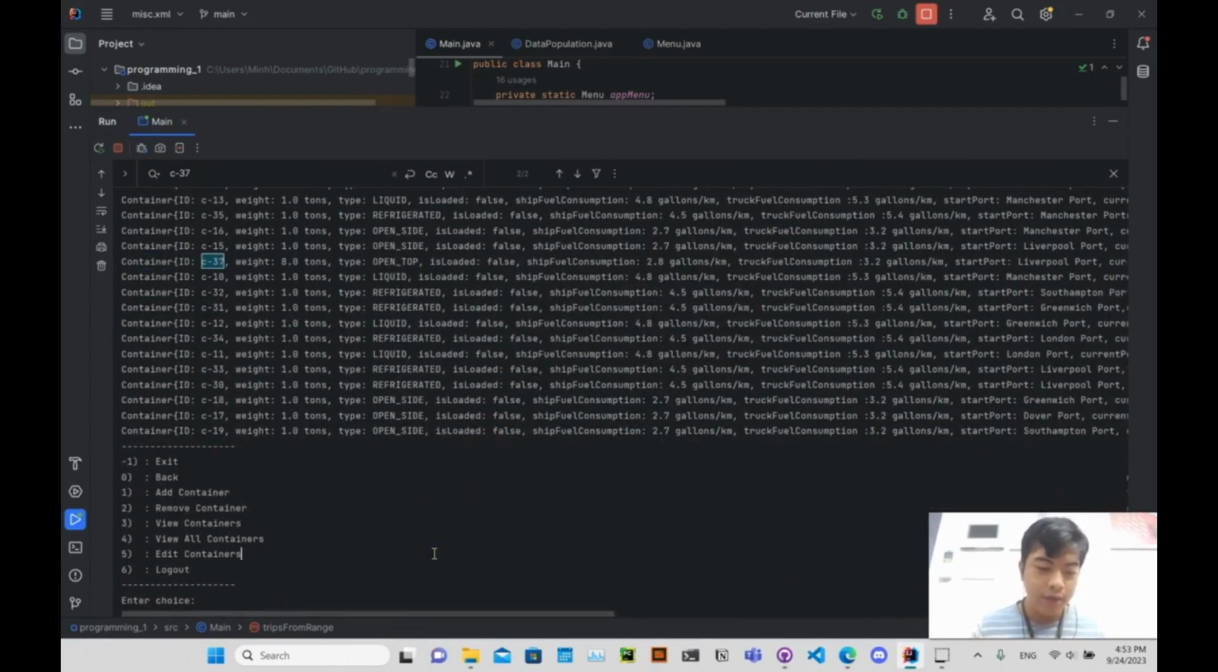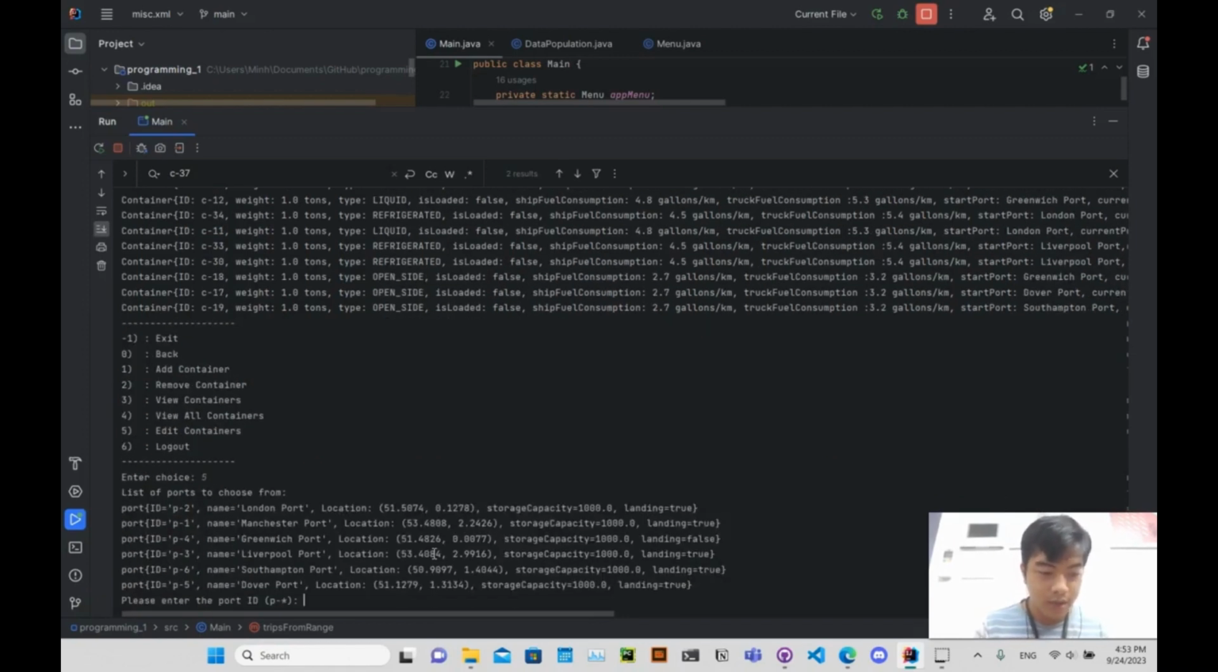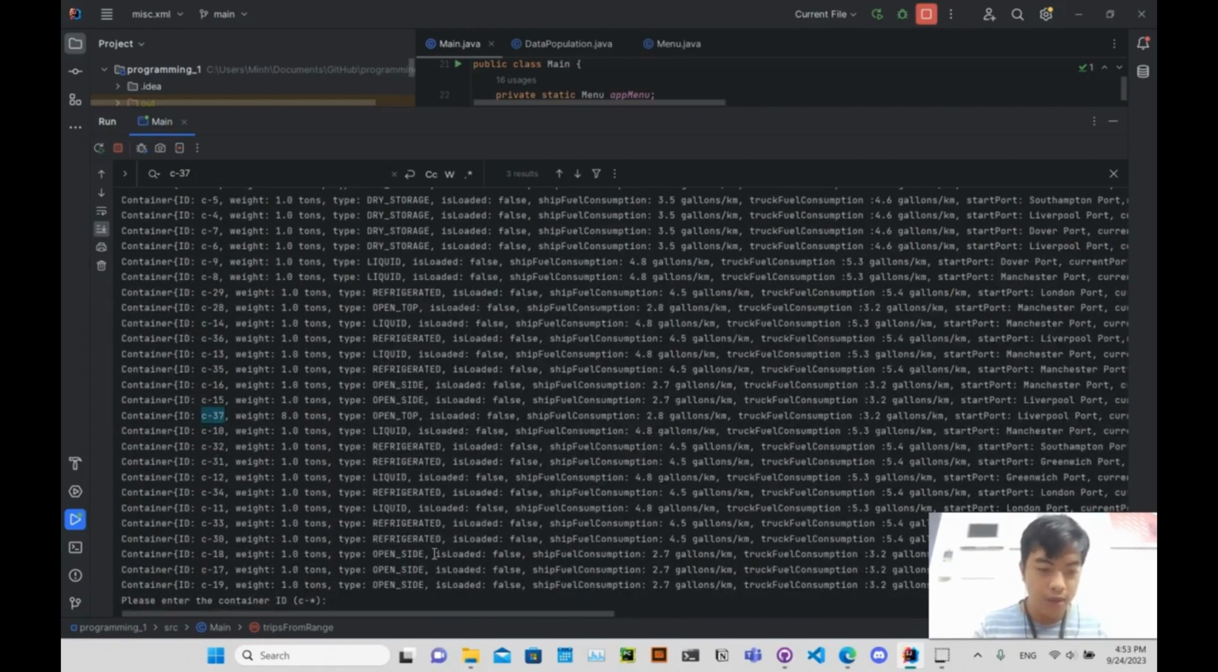Anyway, if you think you made some mistake with your container, you can edit the container by choosing the fifth operation, which is the edit container. Now it will ask for your port that you chose, which I chose port 3 to begin with. Now it will show me a list of containers in port 3, and I have a container 37 here.